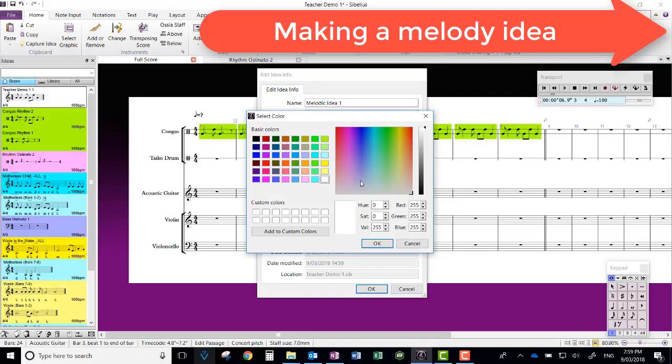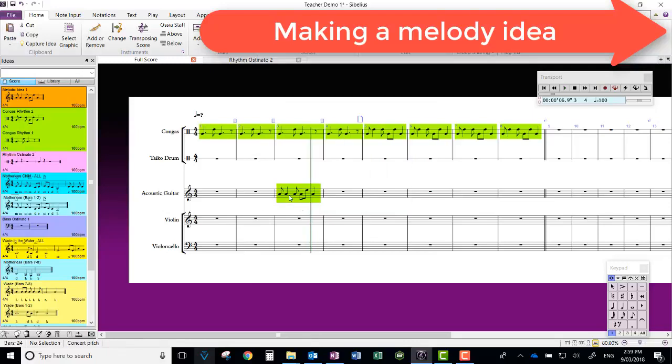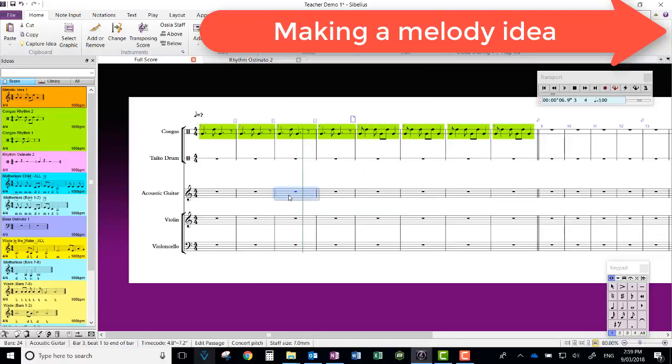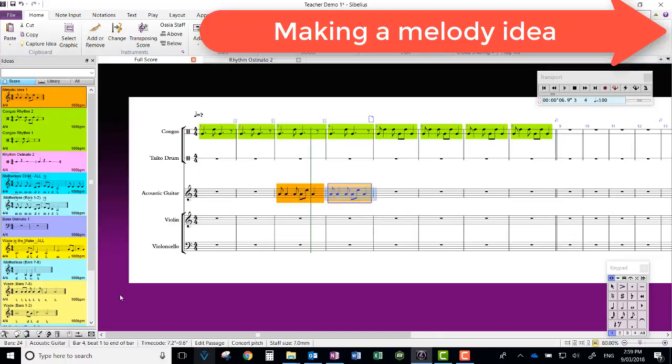So there's not a lot of colours left. I might choose this somewhat unattractive orange colour. And so I delete this actual bar because I don't want that anymore. But I might want to use this melodic idea in, for example, the guitar part, like I was just thinking about doing. Paste him in. Repeat him a couple of times. Maybe I want the violin to play it. Maybe I want the cello to play it.